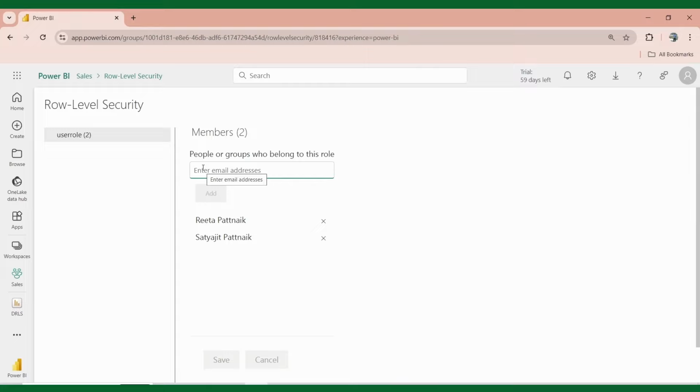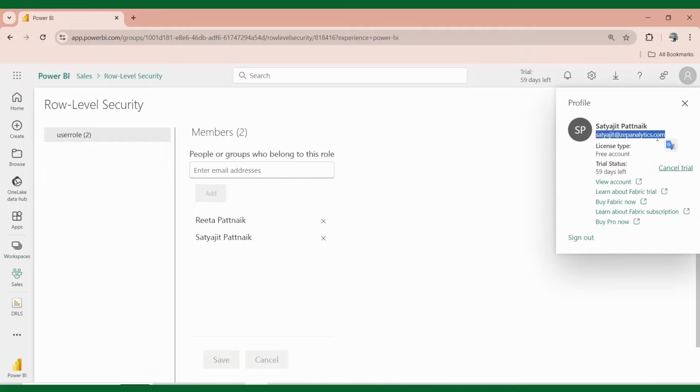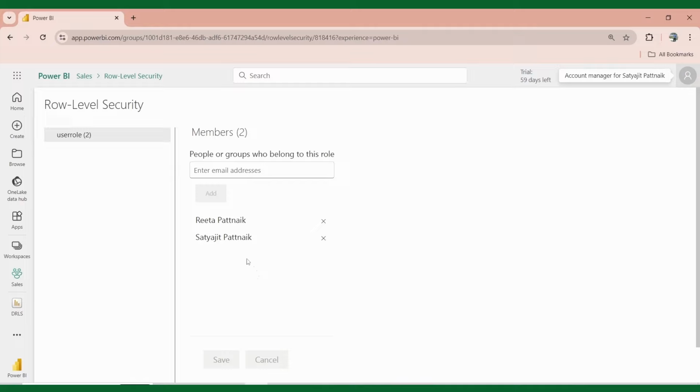But just in case you are curious to try it out, you have to create one university or one organizational account, maybe at the rate something.com, have multiple email IDs, and then try this out, because creating multiple accounts is difficult, right? But that's it. That's all about dynamic row level security.